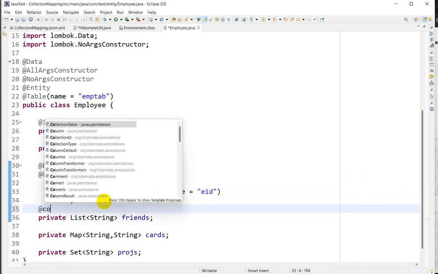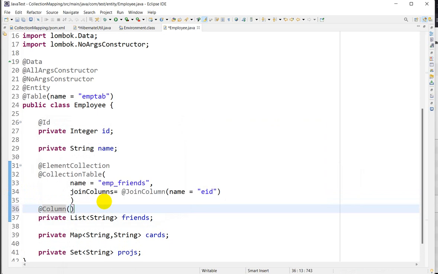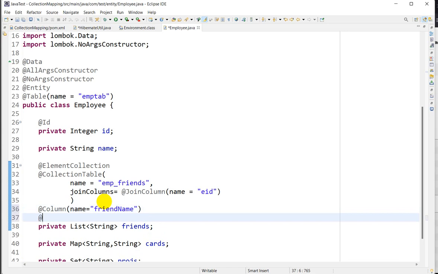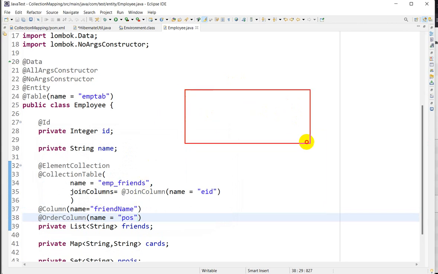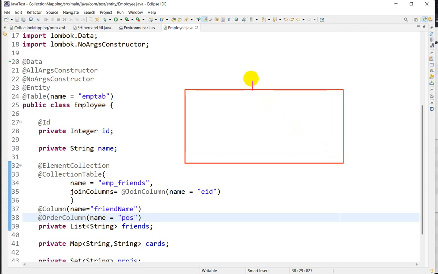Next we have to give here @column, and I will give here a name, friend name, and @order column I will give here a name as position. So what will happen here? The child table, what happened? So child table will be created with the name emp_friends. So the name we have given, that will become here.